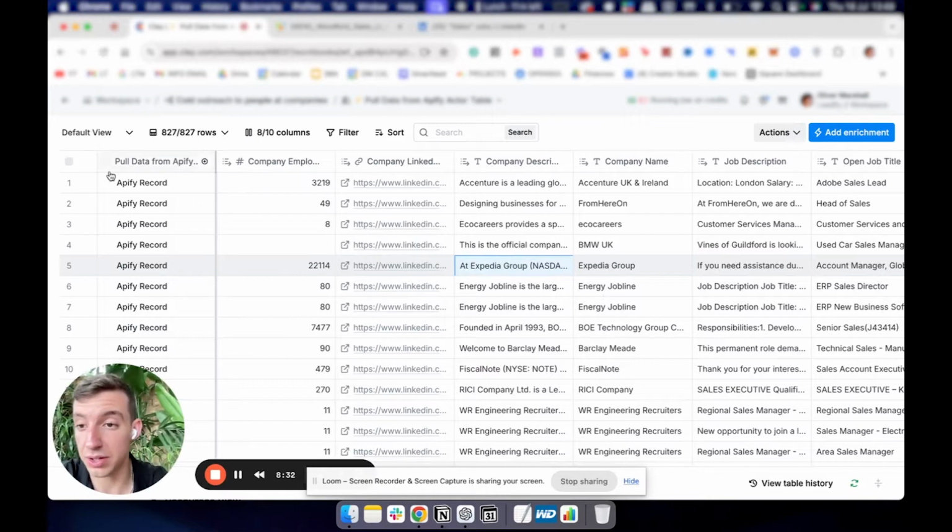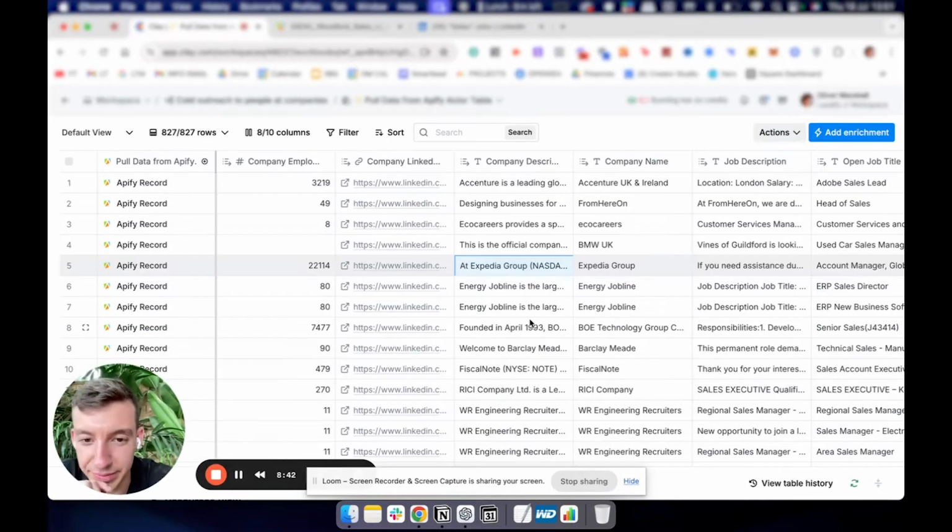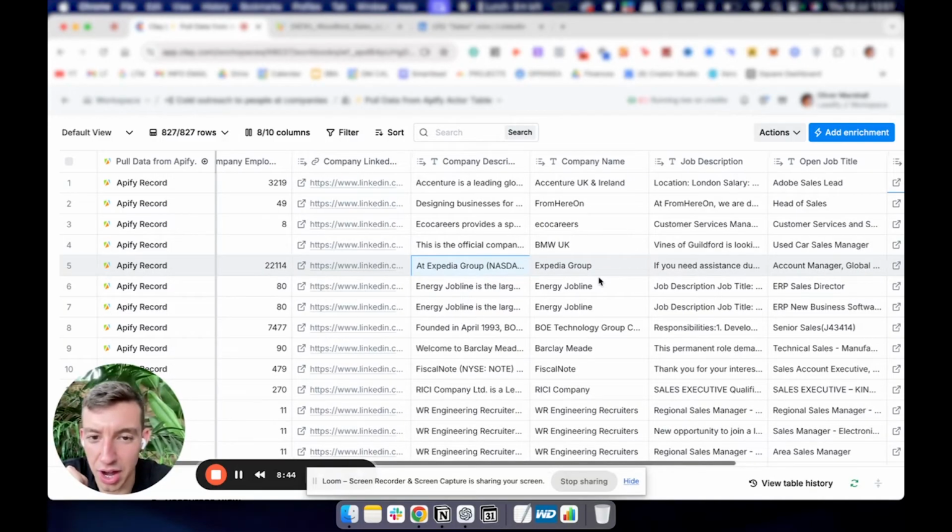Now there are two ways that we can do this. We can technically go back and view the work table, or the workflow, sorry. I don't know why that wasn't loading, but I'll show you that in just a second if you stick around.